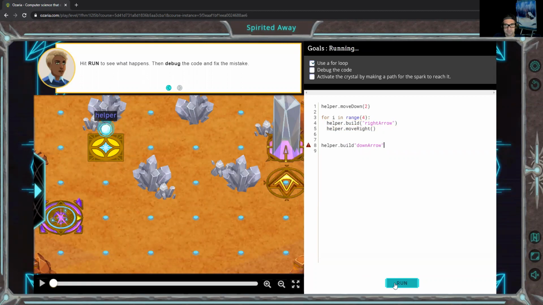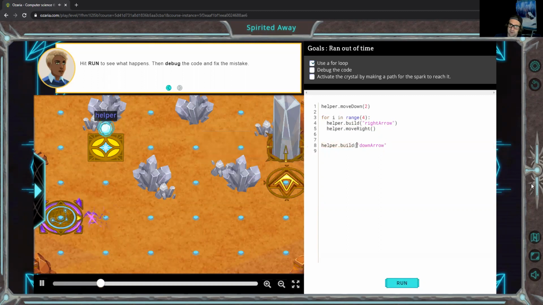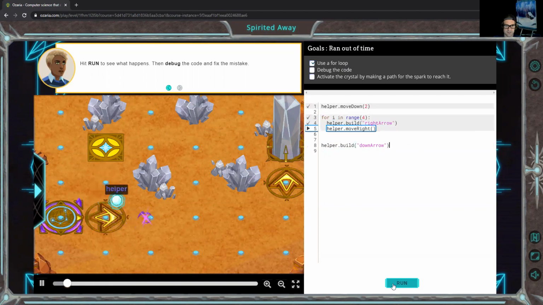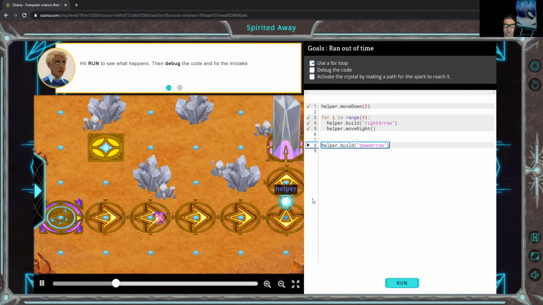Let's see. Okay, so let's run. So he's gonna move down to, okay, so I guess it won't even let us run. We got to fix this mistake first. Problem is we are not using the parentheses for the function. All right, so he goes down twice and he's making 4 right arrows. Oh, and then he makes a down arrow, which we don't want. Did I put down arrow? We would want an up arrow.